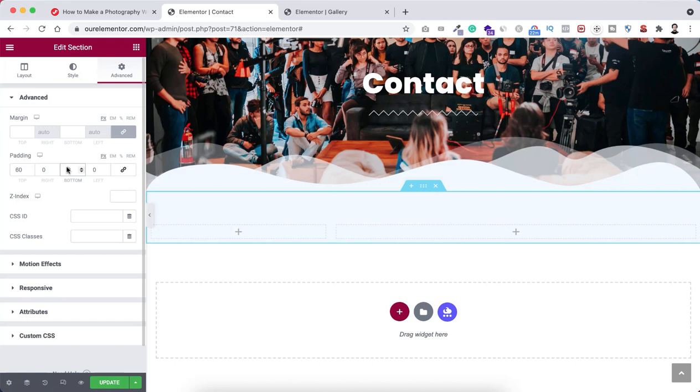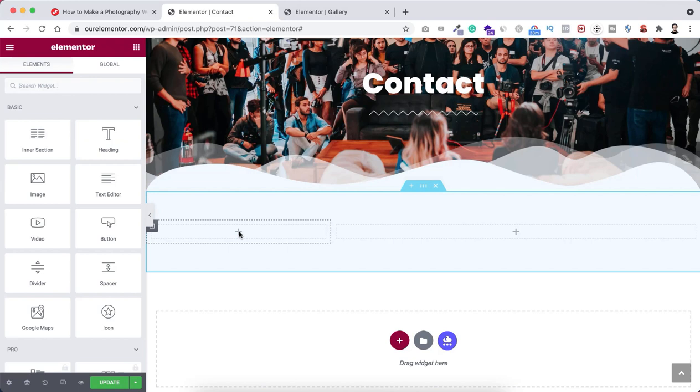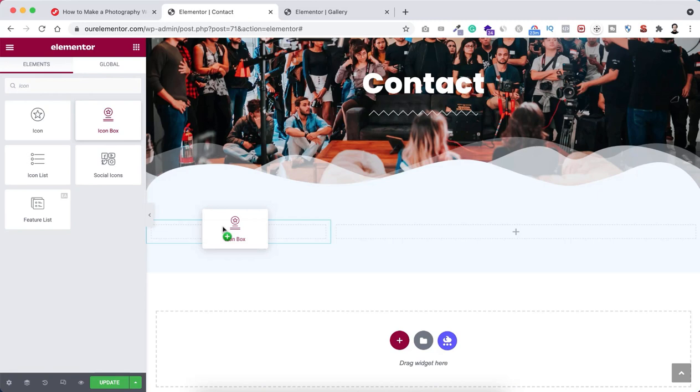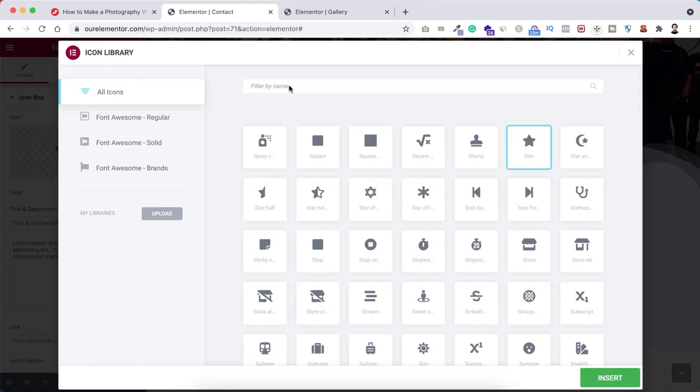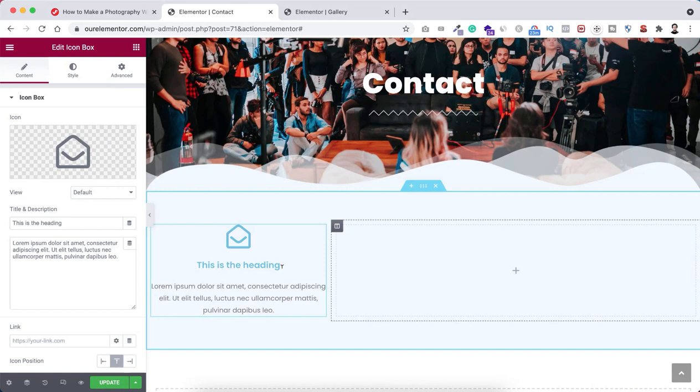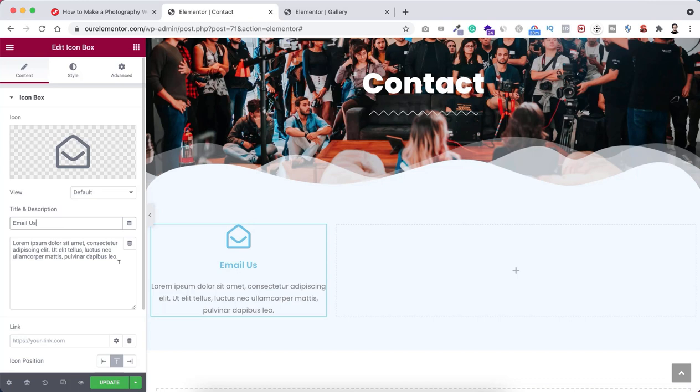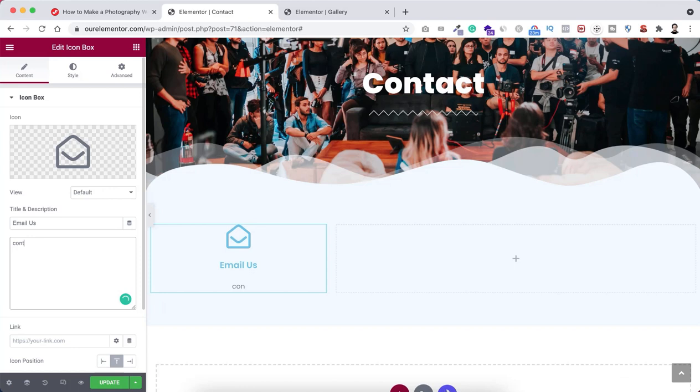Now here inside the left column, let's click on this plus icon and here I'm searching for icon box widget. So here it is, just drag it inside here. So first let's change the icon. So instead of that star, I'm searching for an envelope icon. Let's select this one and click on insert. And then the title should be email us. And here you can write your email address where you want people to contact you. So that would be contact at then your website name. I'm just putting here a dummy email address.